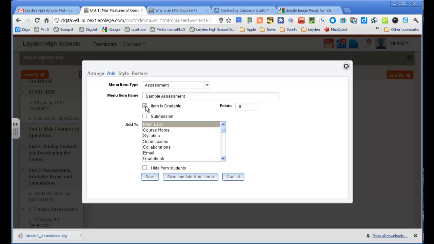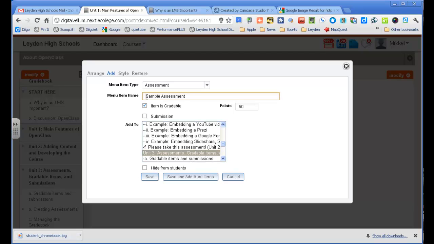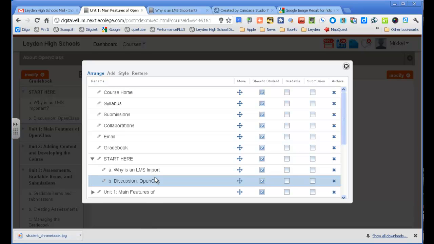and we do want it to be gradable. I'm going to add just 50 points. I'm not really sure how many points I'm going to have. We can go back and change that later, but just as a placeholder, I'm going to put 50. Now, where do I want to put it? I am going to place this in Unit 3, Assessments, Gradable Items. Actually, I want to letter this letter D, just because I know where it comes in the sequence. And I'll hit Save.